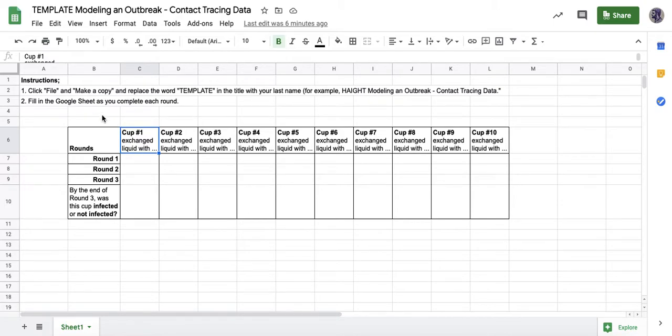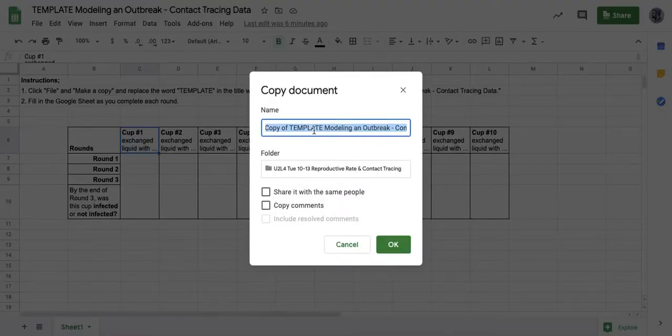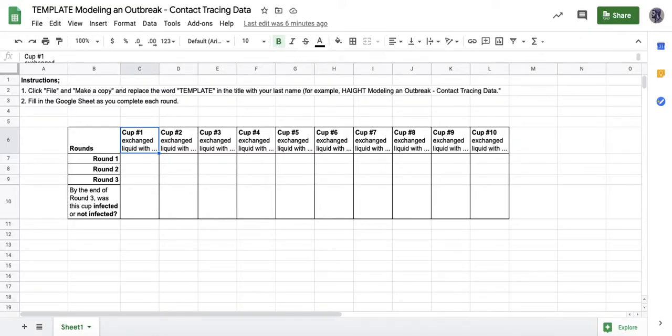First of all, you need to make a copy of this data sheet. Just go to File, make a copy, and replace the word template with your last name. For example, mine would be Kate, modeling an outbreak contact activity, then click OK. I've already created a copy for your reference.